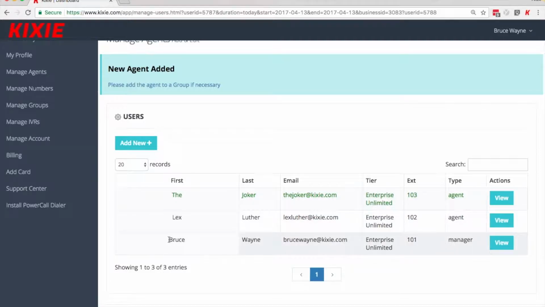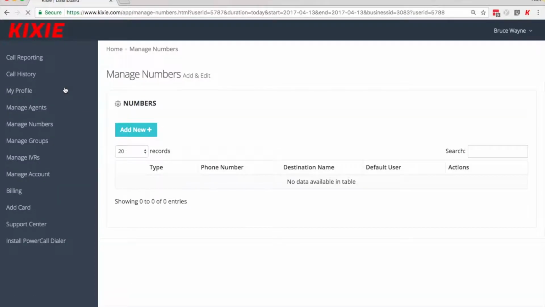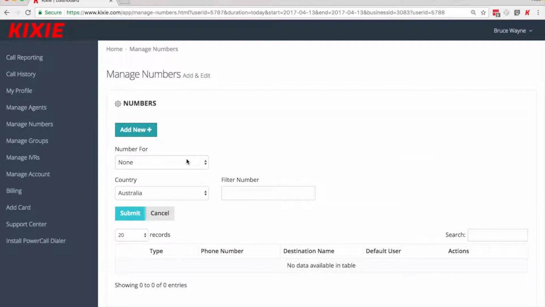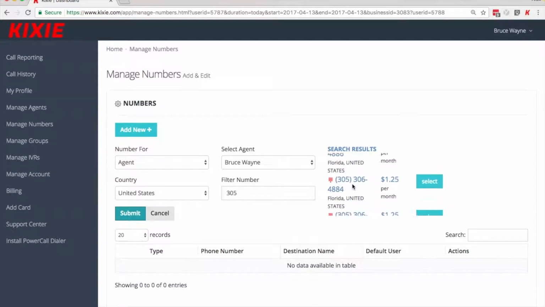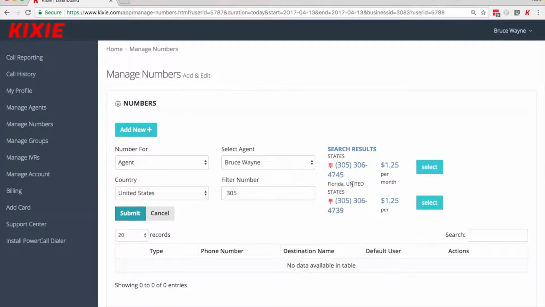Okay, so I have 3 agents on the account at this point, but I haven't gotten any of them numbers or anything like that. Manage numbers is where I'm going to do that. So heading into manage numbers, there's no numbers, nobody has any numbers. So I'm going to get some. Each agent is entitled to 1 free number, 1 free direct number, a DID is what we call it. So I'm going to get Bruce Wayne a number, choose an area code. It's going to spit out a bunch of options that I can choose from. I like this one.